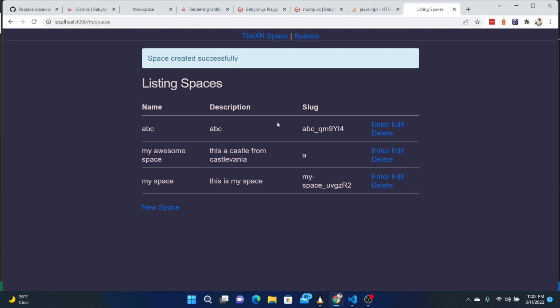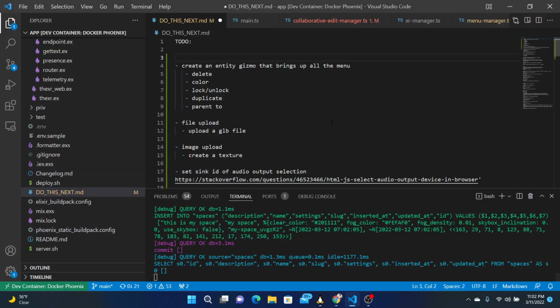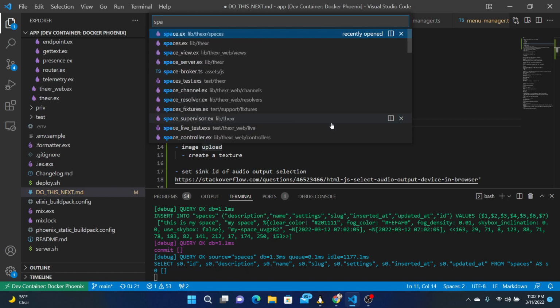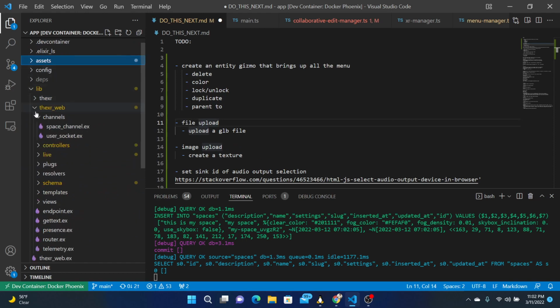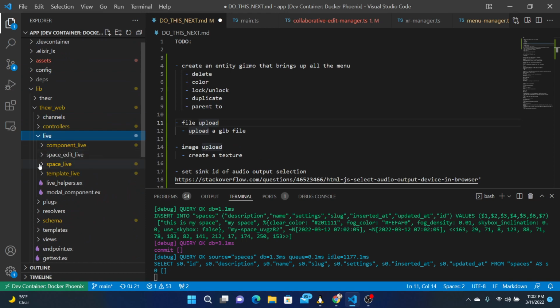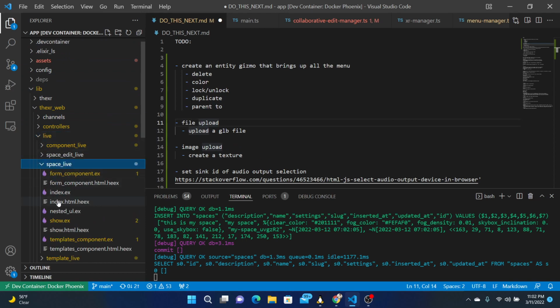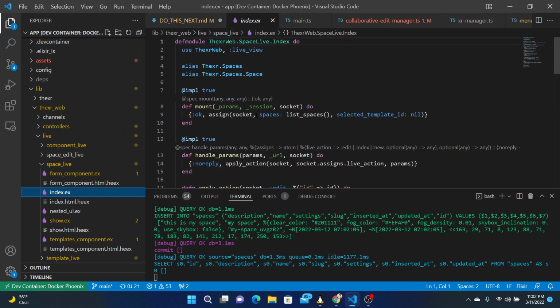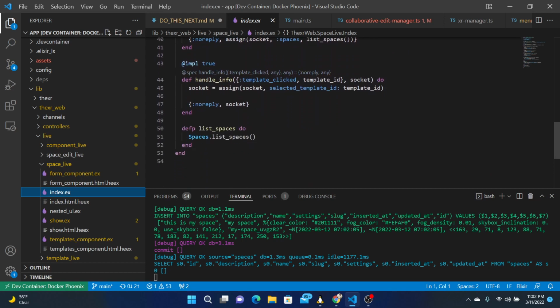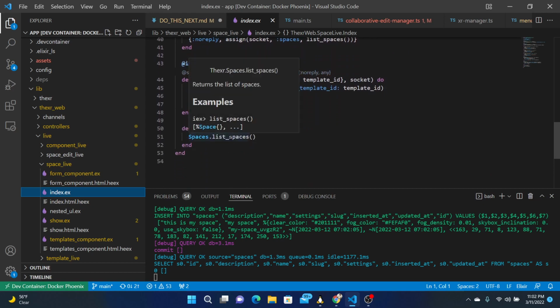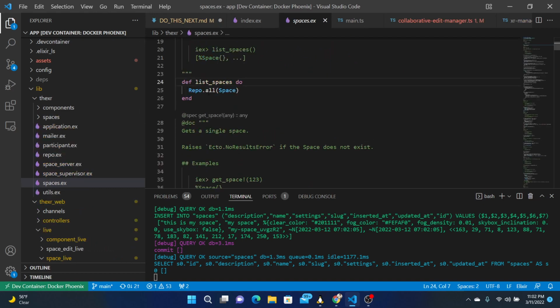Maybe we should sort by ascending date so that the newest ones are always on top. Let's do that. So the space, let's see, where are we? That would be under the XR web, live, space live, index. So that would give you the list spaces. List spaces just gives me all the spaces.